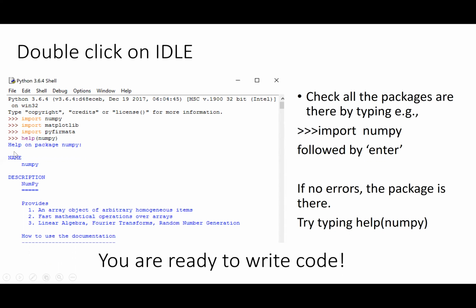And then just to show the packages are really there, I've typed help numpy, and here is the help document associated with numpy, which it extracts from the numpy package, so you know the numpy package is there. Okay, you are ready to write code.